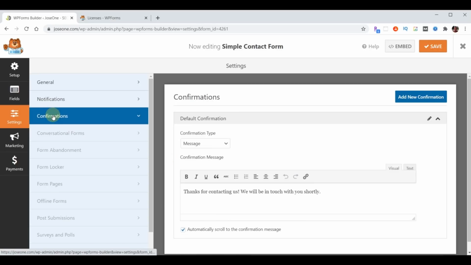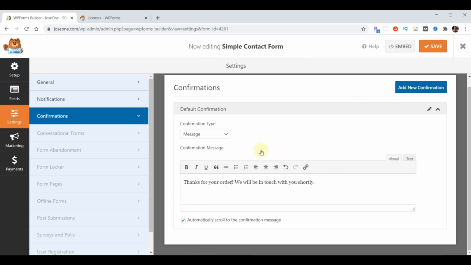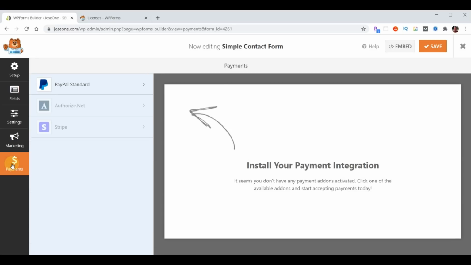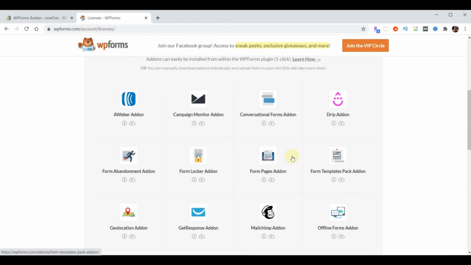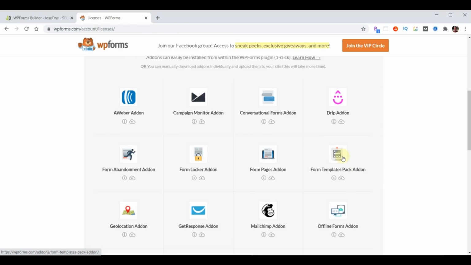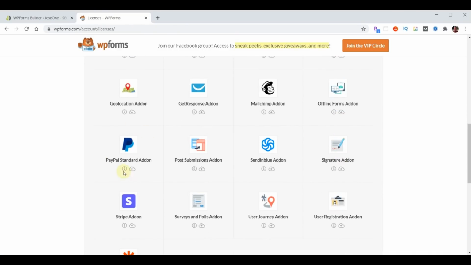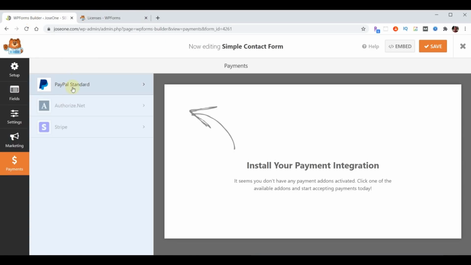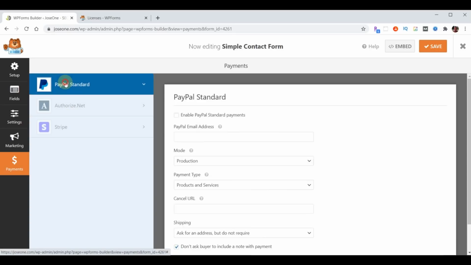Now we'll go to Confirmations. Instead of Thanks for contacting us, we will put thanks for your order. And now under Payments, we need to activate the kind of payment we're going to use. And I already went over here and notice that this is the one that we used before. If you scroll down, here's the PayPal add-on. And I've downloaded that and I installed it. And that's why this is already activated. If you needed the other ones, you'd have to download and install those. But that's why those aren't activated and this one is. So I can choose that one.